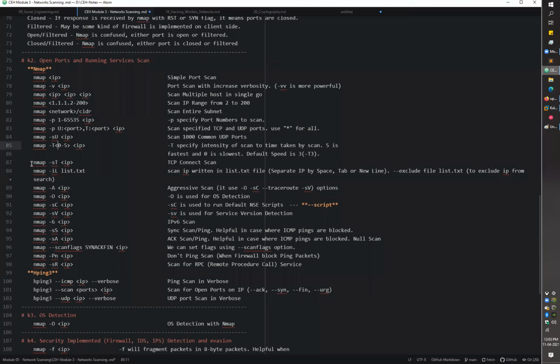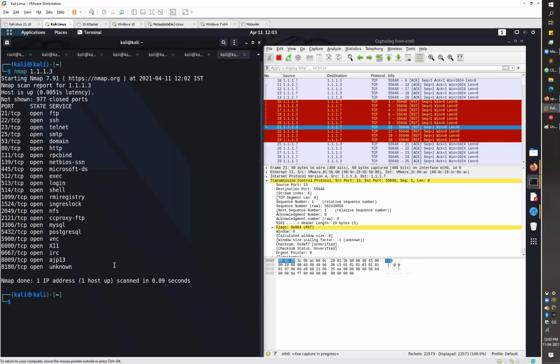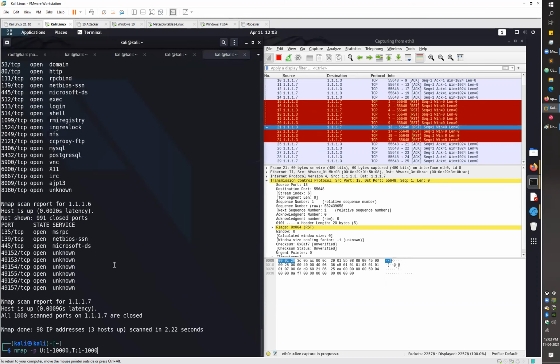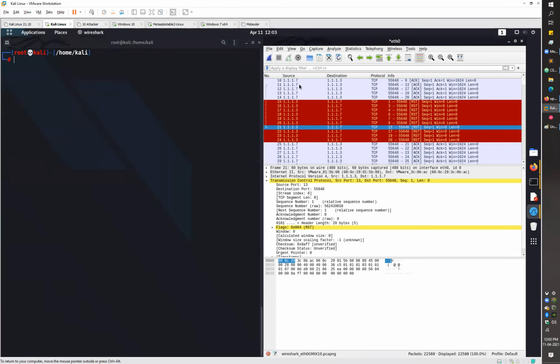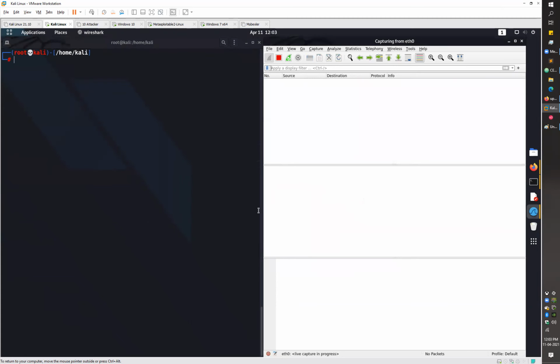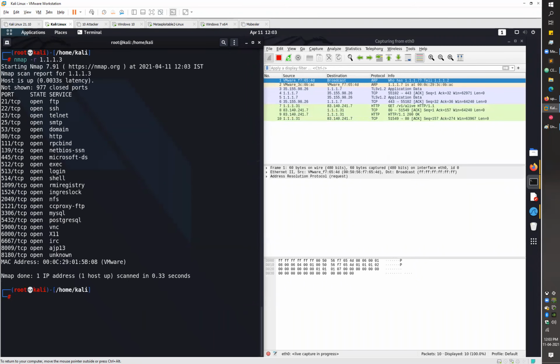Other than this, we have the hyphen small s capital T option. Just remember, let me explain here. I have to close all those scans. Just close all these tabs. Just reset my Wireshark. Okay. So if I go with simple NMAP, and let's go with 1.3 here, and I'm using hyphen capital S here one more time, and press enter.